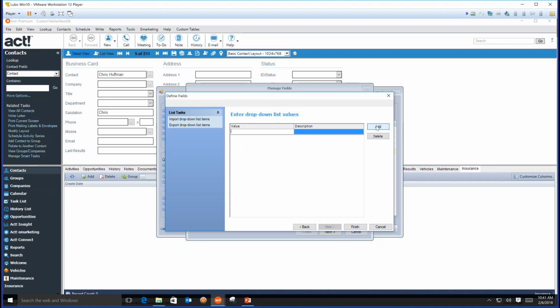I'm just going to add a few here. I'm not going to add them all just for time's sake. Medical, life, dental. Okay, there's a couple in there.